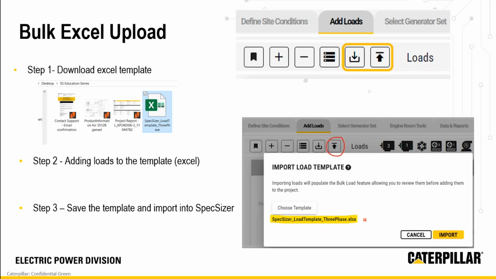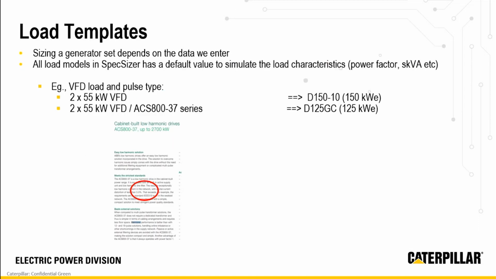The instructions for populating the data are given in the workbook. So all you need to do is use the instructions and add the loads to the Excel workbook at your own convenience. Then you can come back to SpecSizer to import the loads from the Excel workbook using the upward arrow button. When you are trying to upload it, it will ask you to select the template, and then you select the file from your folder and click import, and that will take you back to the add loads page, which we have seen earlier on, through which you can add all of the loads from the Excel spreadsheet into the project.